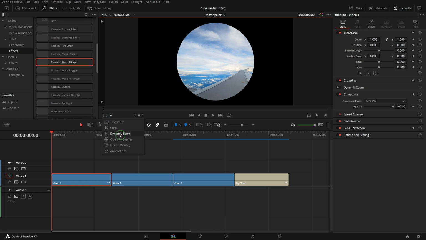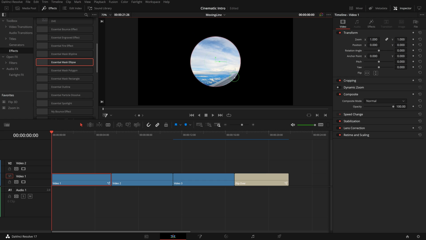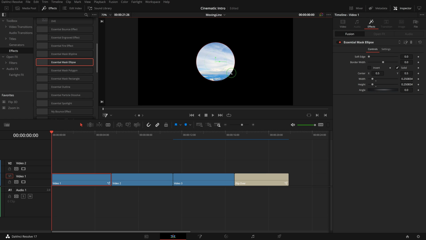Enable on-screen control for the Fusion overlay. Resize the mask to about 0.25. Switch the on-screen control to Transform. Resize the clip to fit the image in the circle as much as possible.